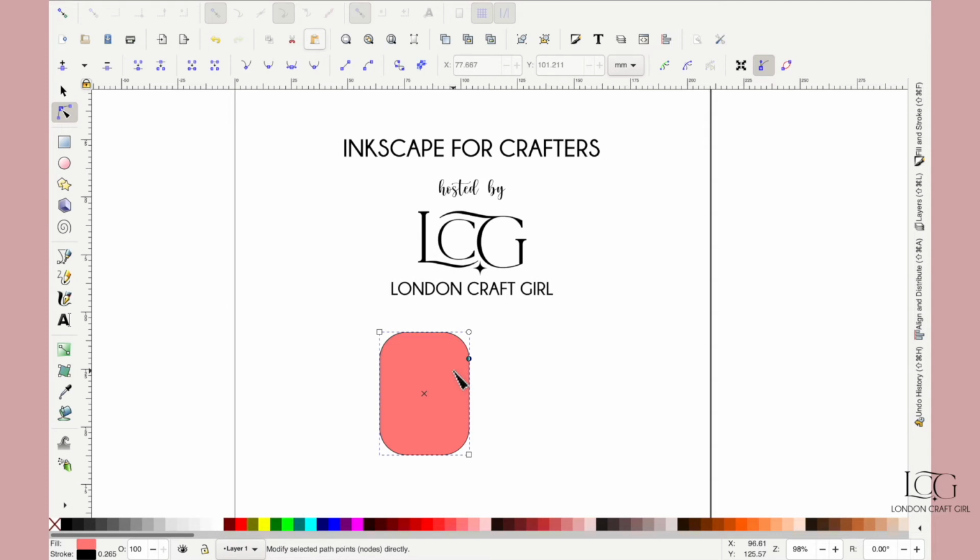To truly unlock the power of Inkscape and to be able to edit this shape freely, we want it to be in the format which has nodes. At the moment, it does not have nodes. So let me take it back to a square.